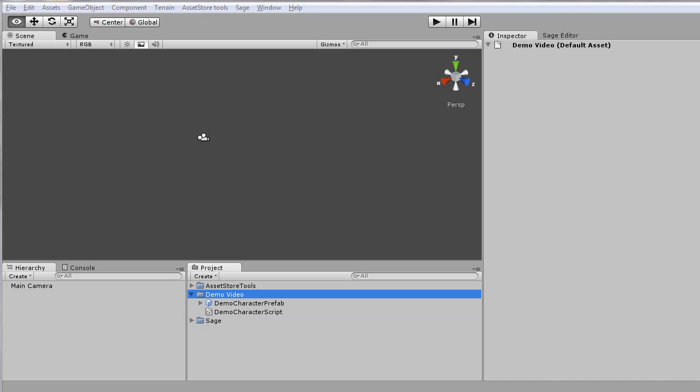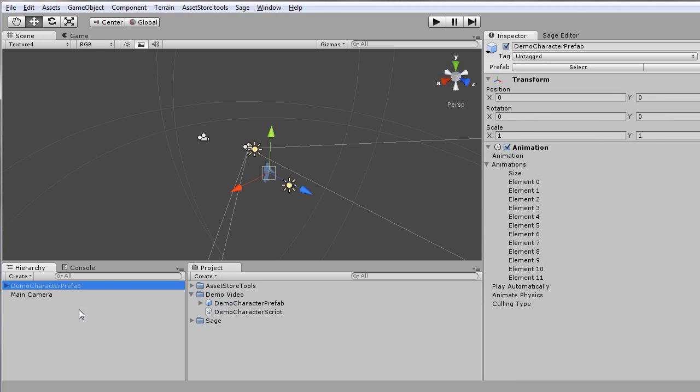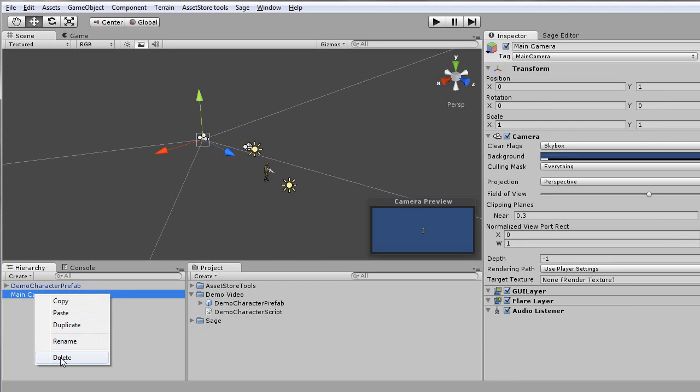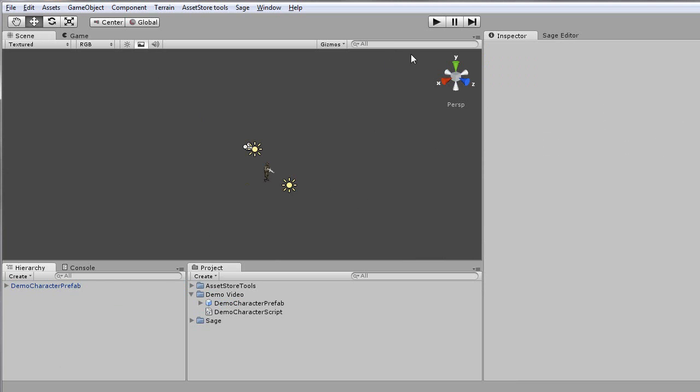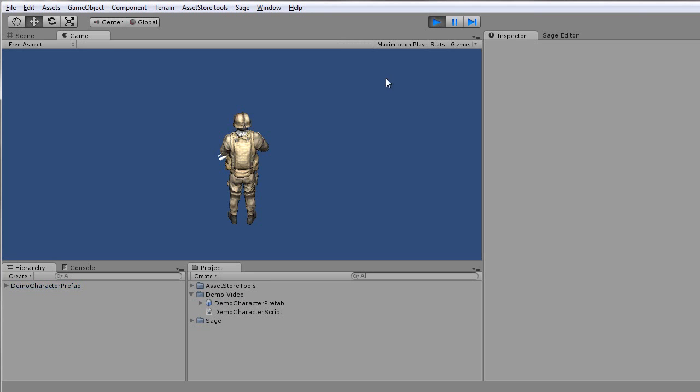First, you need to make sure that you have a level loaded with an instance of the character you want to animate. So I will go ahead and create a new level and drop in my character prefab. And now you see when I go ahead and actually play this level, it shows the character but it doesn't actually do anything.